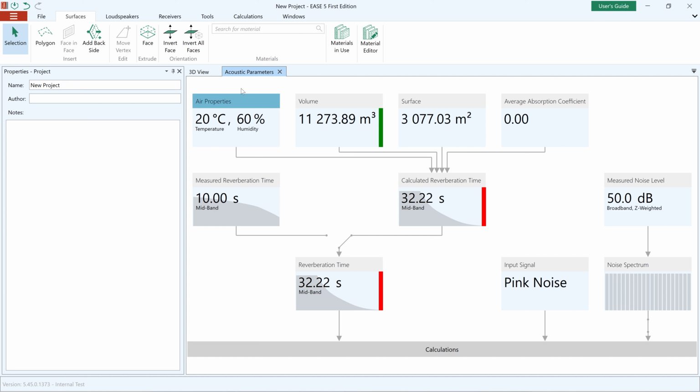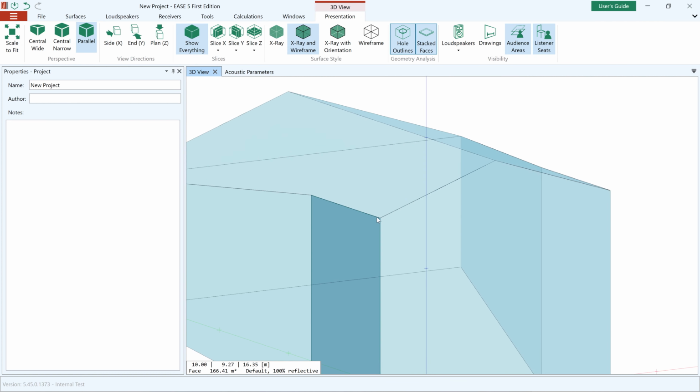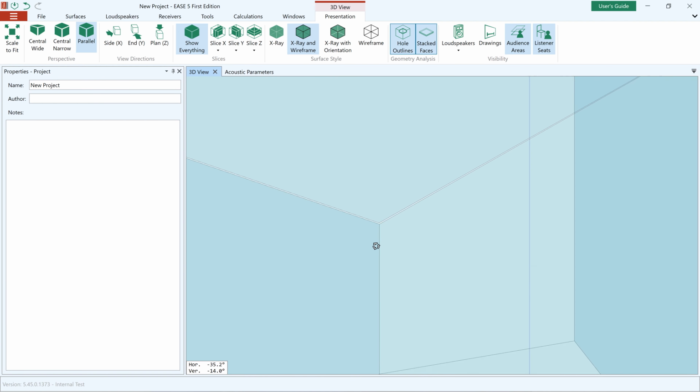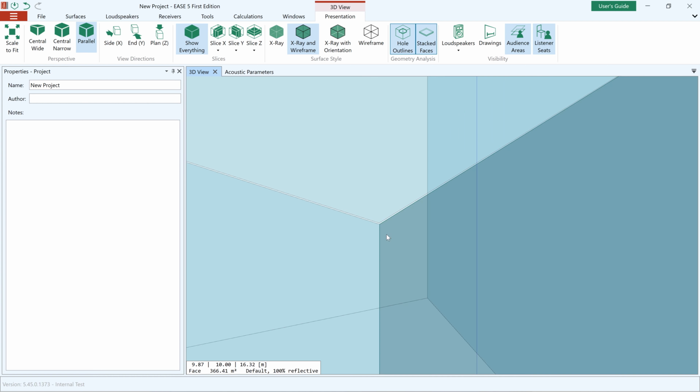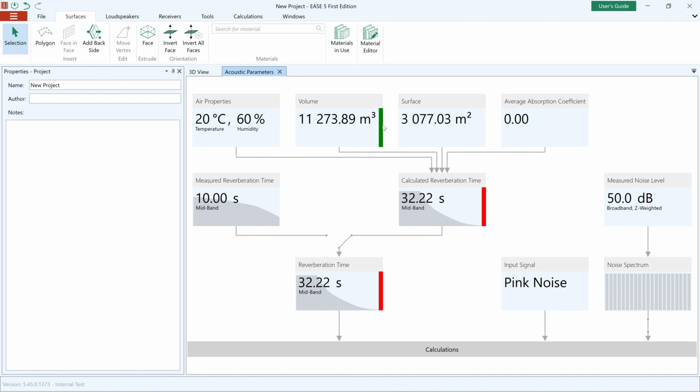This means that EASE tolerates small gaps in the room. As a matter of fact, if we go back to our model and take a very close look at this connection between our ceiling and these two side walls, you can see that there's a tiny opening here, and that's completely acceptable for EASE. Adjacent faces do not need to connect precisely, and small gaps like this one can be neglected. Of course, if the gap is big enough, EASE will indicate that with either a yellow or a red status color here. And as we have already seen, it will also highlight the gap in the 3D view if the whole outlines mode is active.